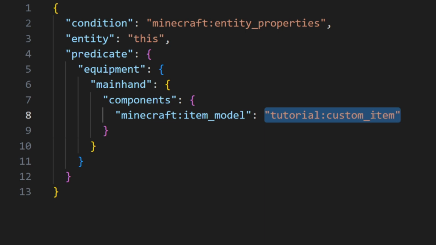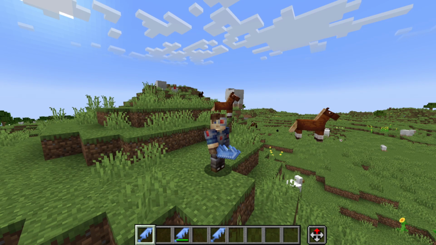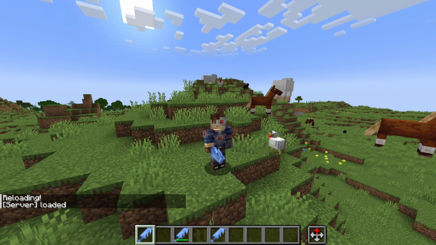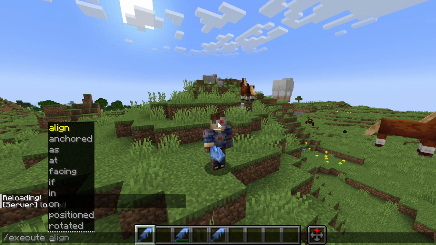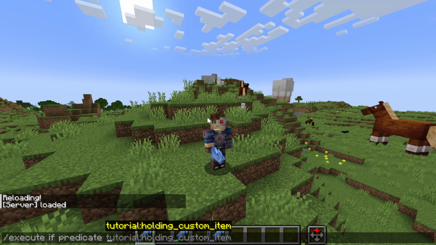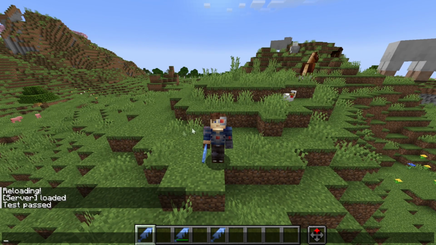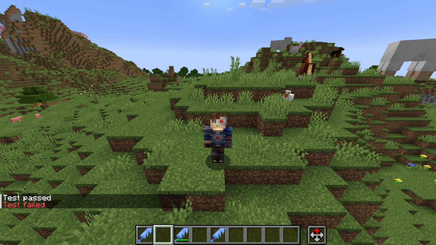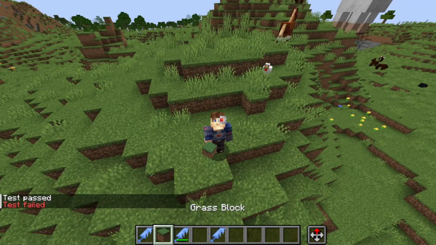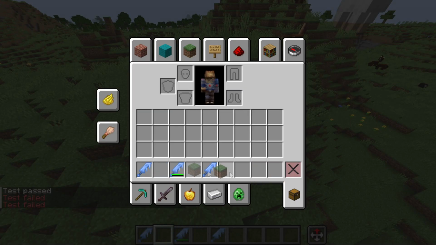And of course, if you made your own, it's going to be a different namespace and a different name. But this will basically just check if you're holding an item that has this predicate, this data to it. So we can go back into Minecraft, we can reload, and we can just execute if predicate, and you'll see that this will pop up. And if we run it, it will pass if we're holding the item, and it will fail if we are not, and if we're holding anything else, it will also fail.